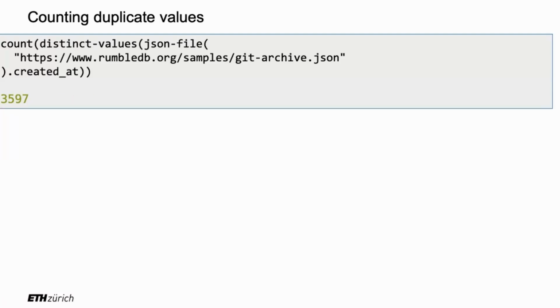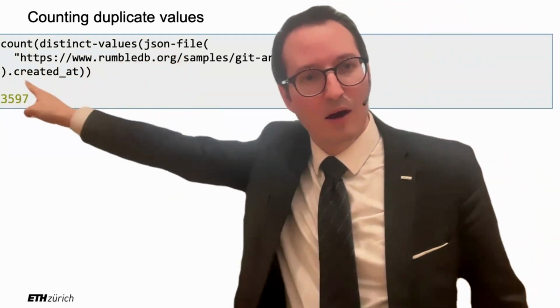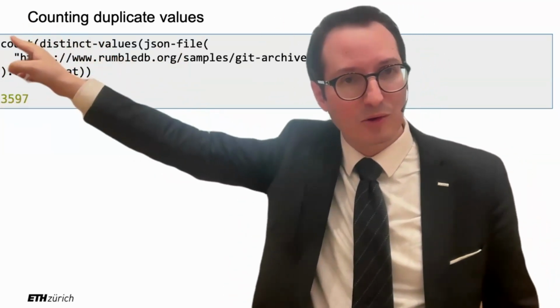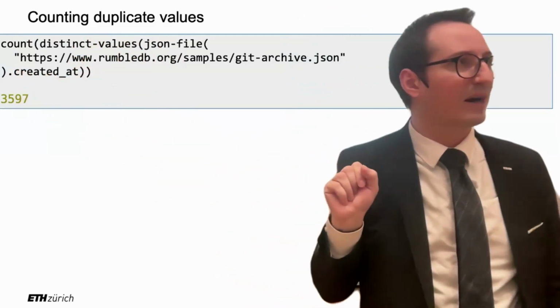We also have a count function. The count function can be called on pretty much anything that returns a sequence, but we know that every expression returns a sequence of items, and count just returns one integer that is the total number of items in the input sequence. Okay, so here there's a bit of a filter: we look at the data set, we navigate to created at, we look at the distinct values, and we count the total number of distinct values that are associated with created at, right?